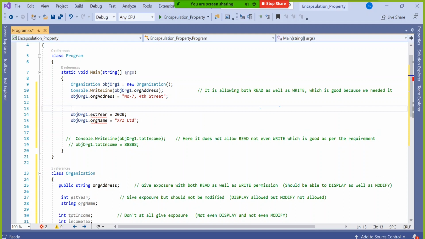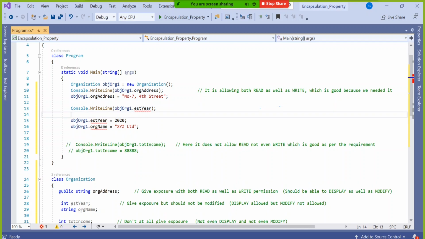If you want to try console dot write line, whatever value you have, please display it. I don't want to modify. This will also say no. How can I use it? It is private. Similarly, if you try to display console dot write line obj organization 1 dot organization name, this will also say no, I will not allow you because it's private.